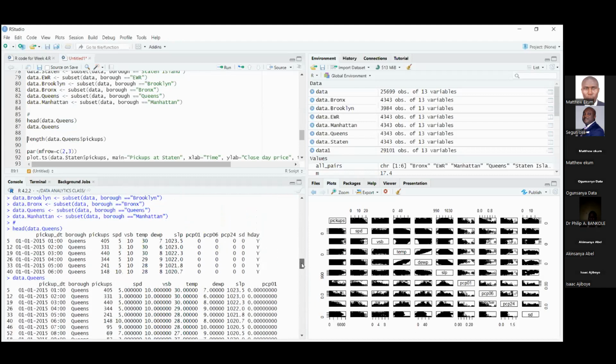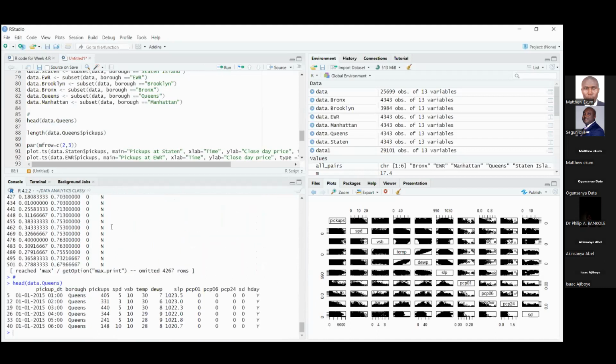Can you see that? Okay, but you don't need to see all the data sets. So that's why I just need to run the head of data.queens, so that we just see the first 6 observations. The first observation that is Queens is observation 5. Then the second one is observation 12. The next one is observation 19, and so on. So you have selected all the observations where borough is equal to Queens.